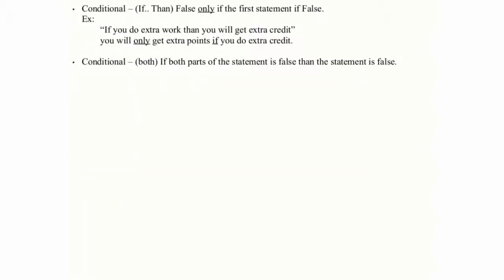So a conditional is basically an if-then statement. It's false only if the first part of the statement is true and the second is false. So in this example, if you do extra work, then you'll get extra credit. You will only get the extra points if you do the extra work. Simple enough. Simple enough.